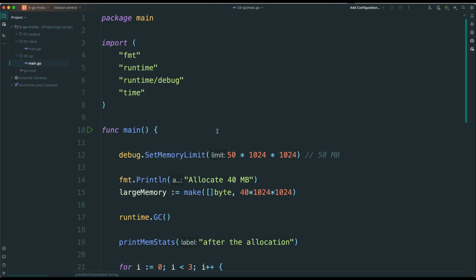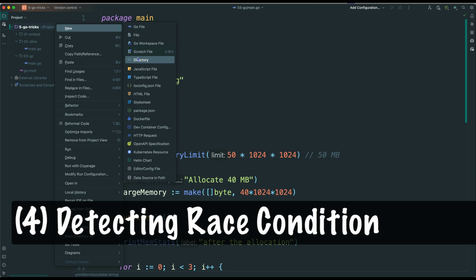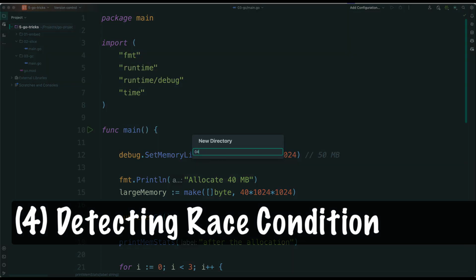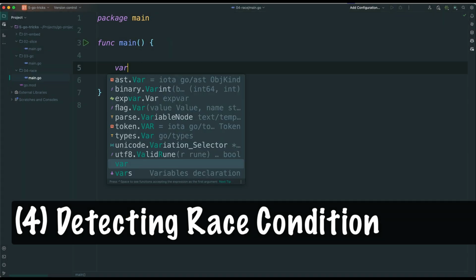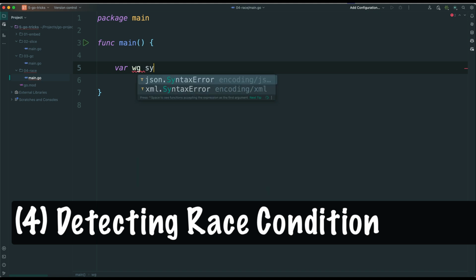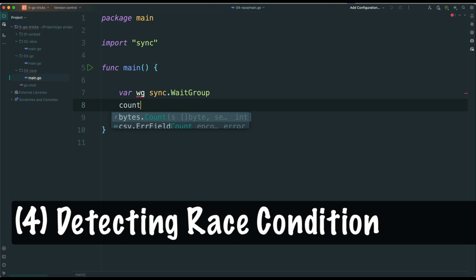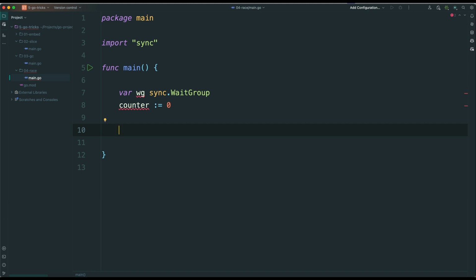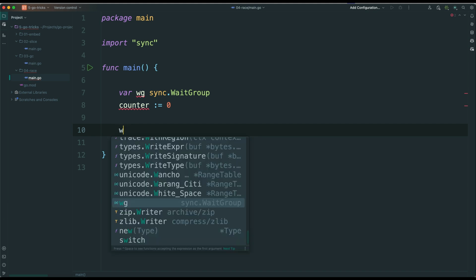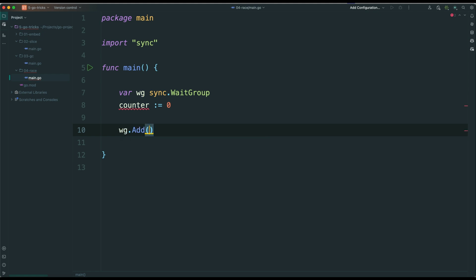So that's it. The next thing I want us to look at is race condition. So I'm going to go ahead and create another folder here called 04 race. Now we create a main.go, and let's create our WaitGroup from the sync package. WaitGroup, counter is 0. And what else? We're going to run 2 goroutines, so I need to add 2. So wg.Add(2).